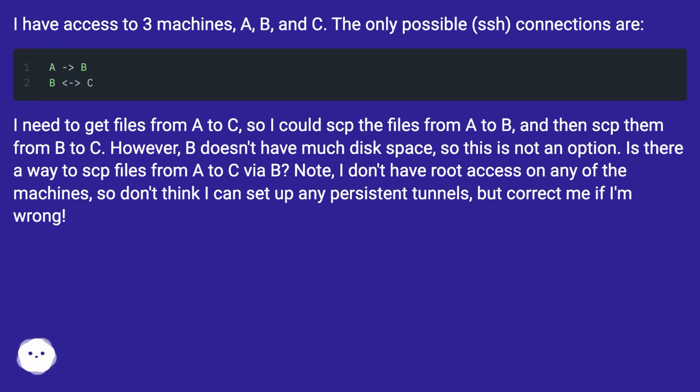However, B doesn't have much disk space, so this is not an option. Is there a way to SCP files from A to C via B? Note, I don't have root access on any of the machines, so I don't think I can set up any persistent tunnels, but correct me if I'm wrong.